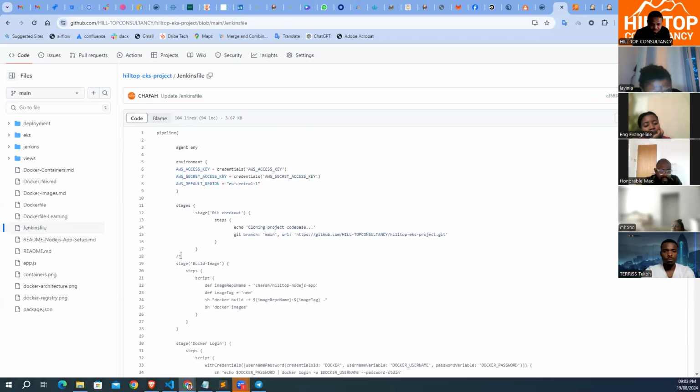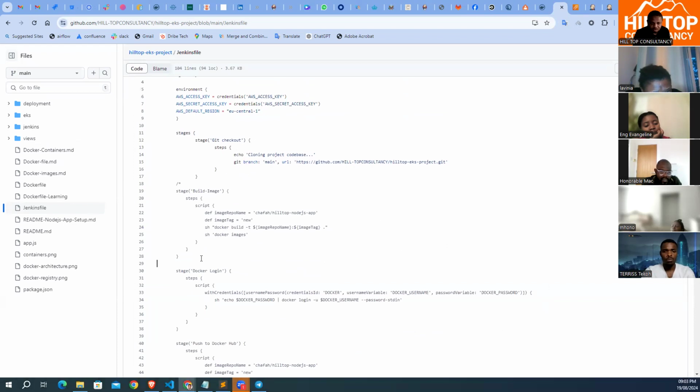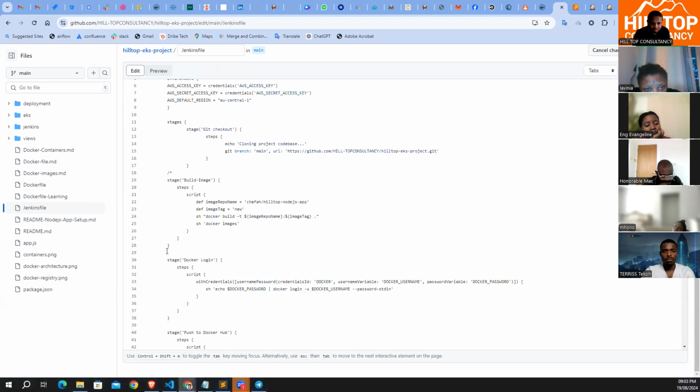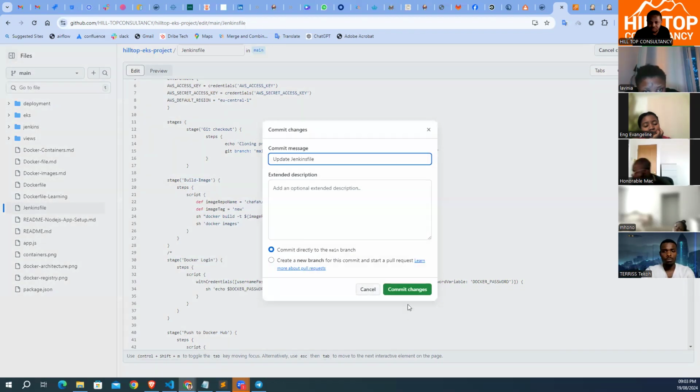Let's move this comment down to the next step. So we're simply moving this comment to this point. It's a /star, and I remove it from here. What is the next step we're expecting? We're expecting a Docker build to take place in the next step. So I commit these changes.